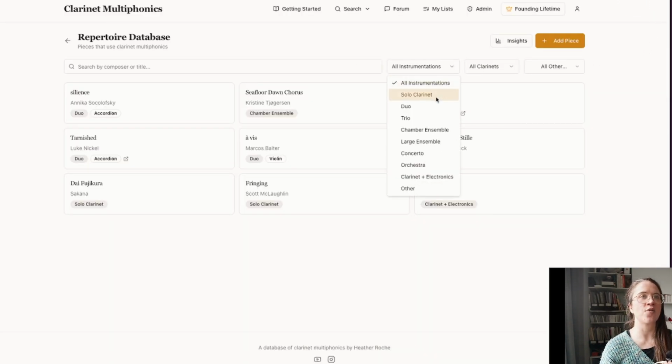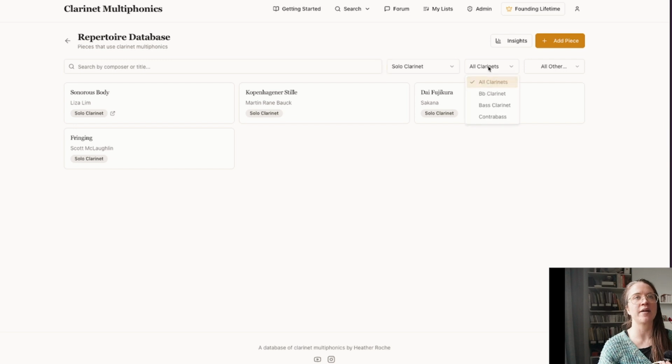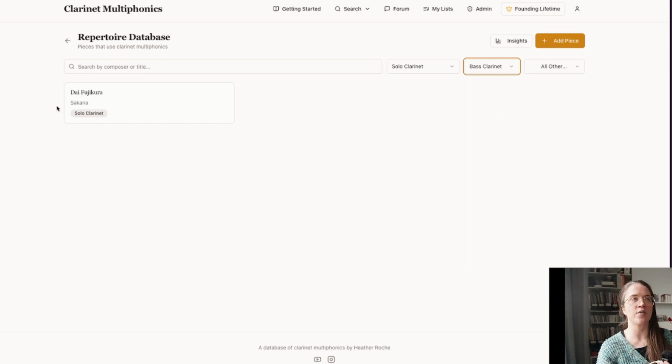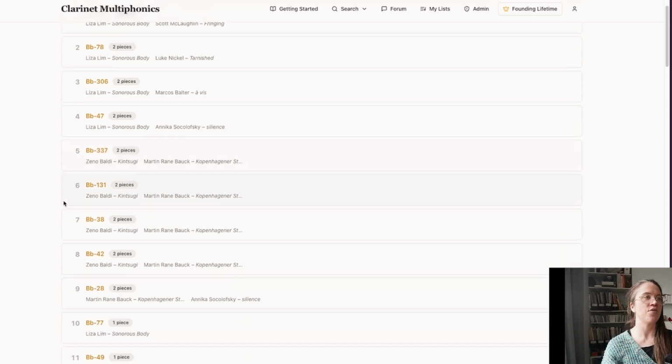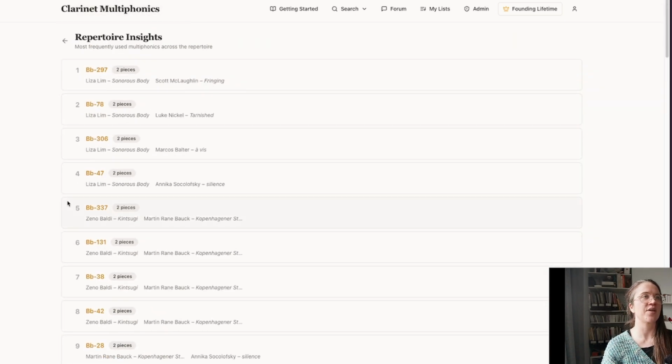And from here, we can also search. So we can select solo clarinet and maybe which clarinet we want. So we've just got one solo bass clarinet piece in there for now. So I would highly encourage you to add some pieces. The other thing I think is going to be really interesting here is this insights panel, which everybody has access to. And it will basically show you the top multiphonics in terms of how often they're used in the repertoire. And I think that's going to be really interesting and useful for composers.